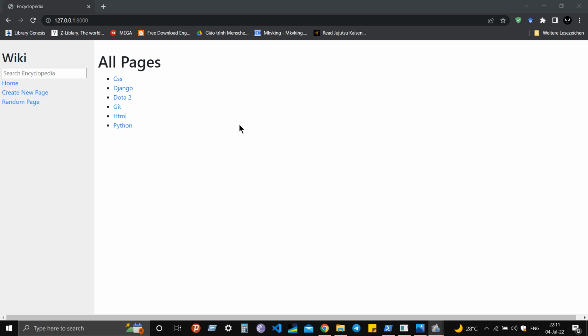I think it works, but I'm sure that there are some things that are different from the markdown conversion that I implemented using Markdown 2.